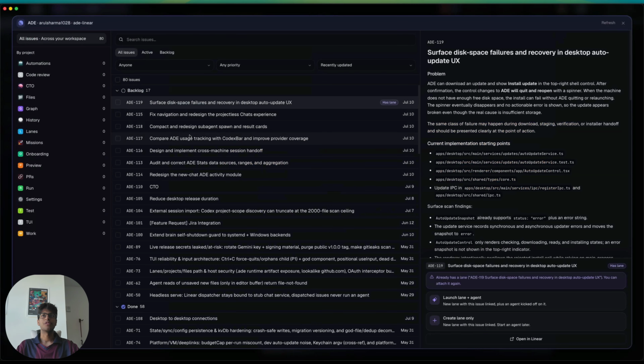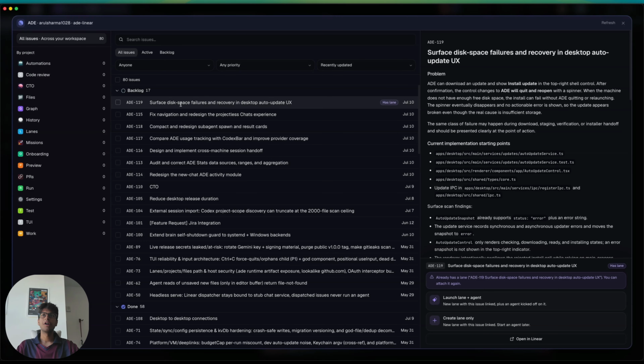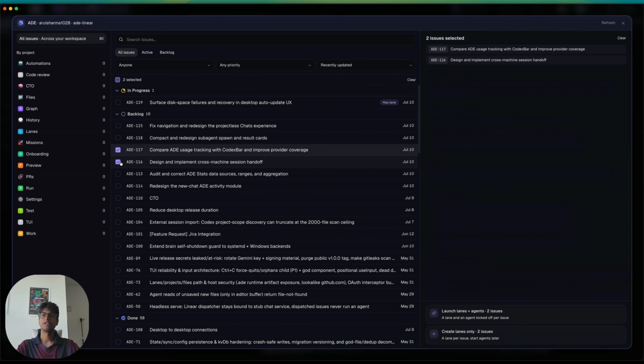Let's take this a step further, and now let's launch 2 tickets at once so you guys can see what that looks like. And by the way, for the ticket that I just launched, you can see that it says has lane right here, and over here it says already has a lane. So you know that it's already being worked on too, which is really nice. Okay, and so these 2 issues right here, 117 and 116, I want to launch at the same time as 2 separate agents. So I'm going to click this button right here to launch them, the same one as before.